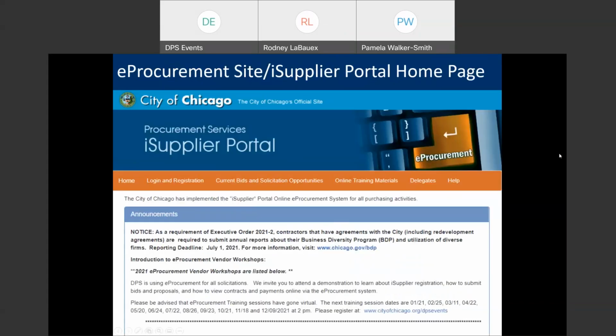This is the microsite right here. We call it the iSupplier portal. Pay attention, please, to the orange ribbon. We'll go from left to right. Home, which is the landing page that we're looking at now. Login and registration. This is the button that you would click to log in and/or to register.